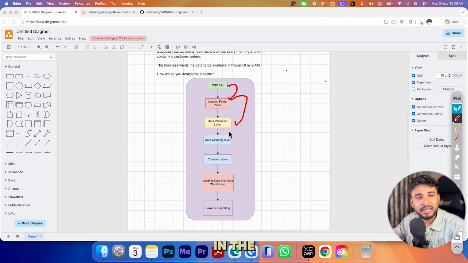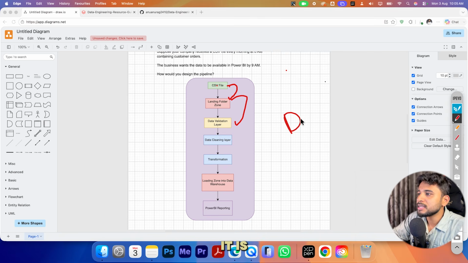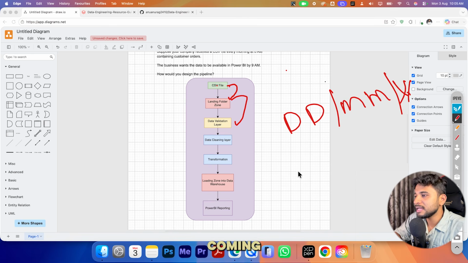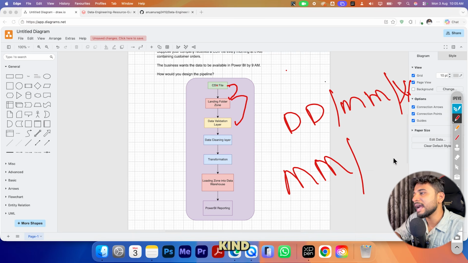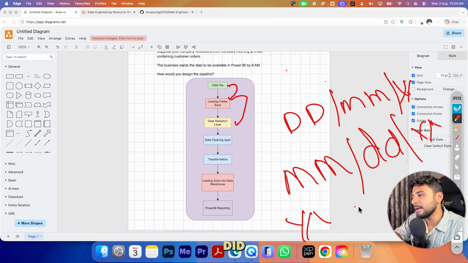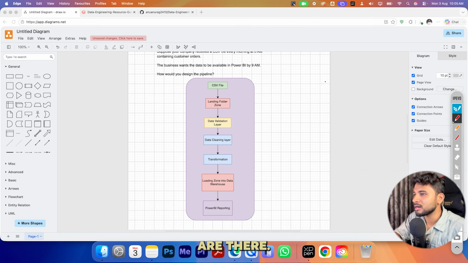Then, are the dates in the correct format required by the data warehouse? Many times the format required is DD, MM, YY, and the data that is coming is in MMDDYY or YYDDMM, any kind of format. Different kinds of formats are there, so you will be doing all those kinds of checks. Then there are numerical columns.